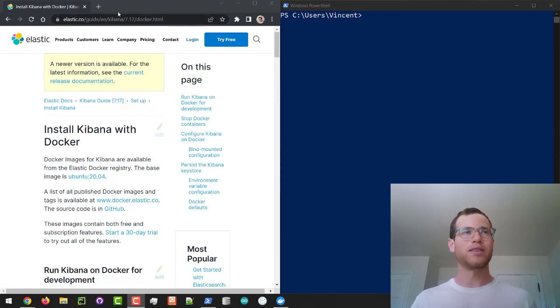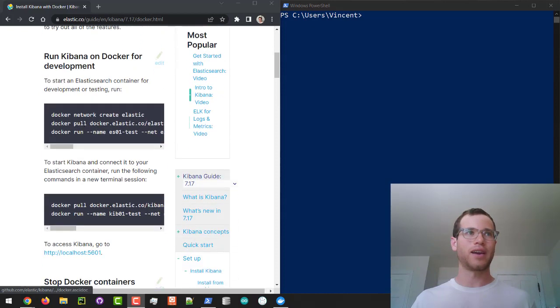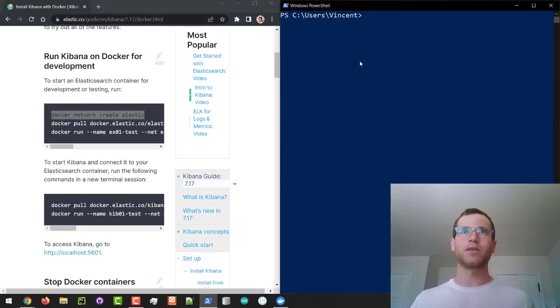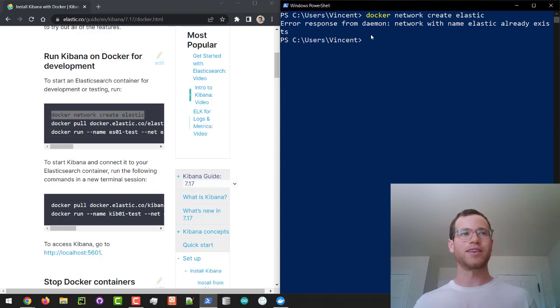I'm going to provide a link to this webpage where elastic.co has defined this guide, and we're just going to be running some commands. This first one right here, if you haven't done it already, will create a Docker network on your machine. So I'm going to paste this in. I'm going to get an error message because it already exists.